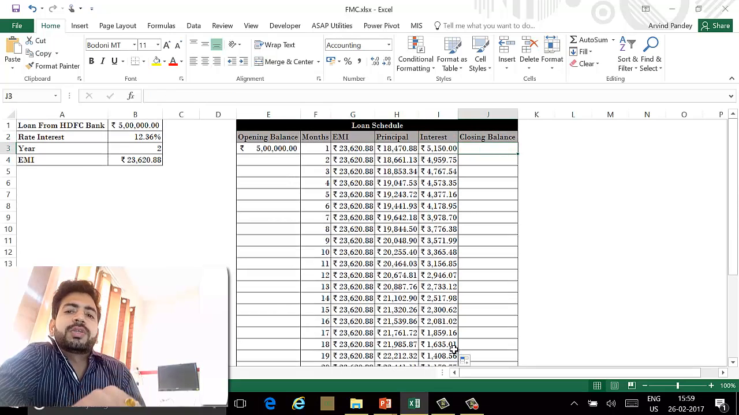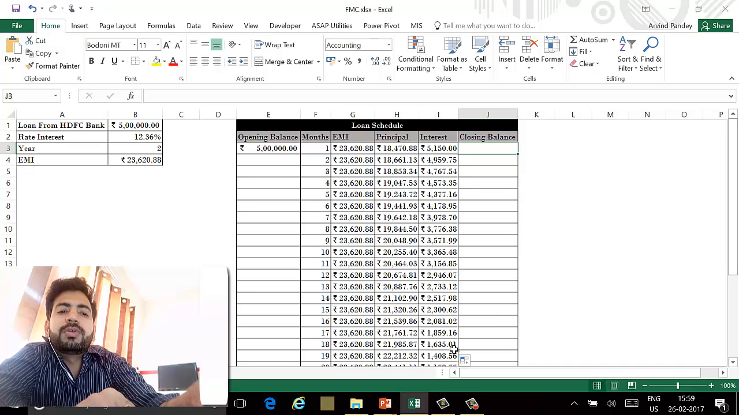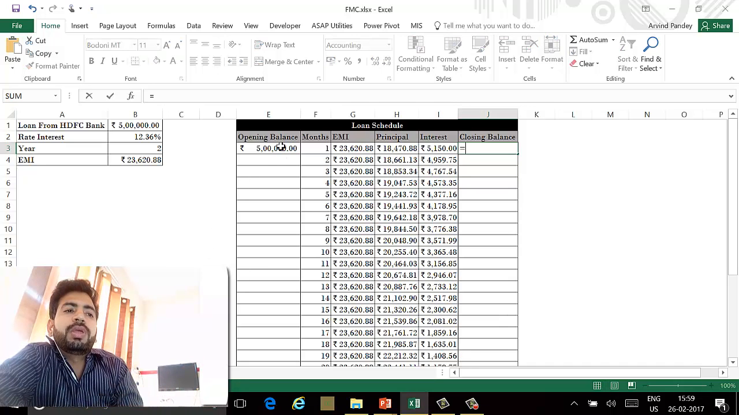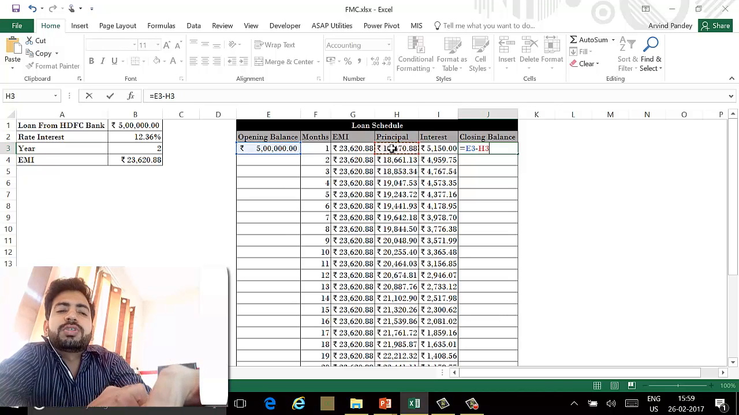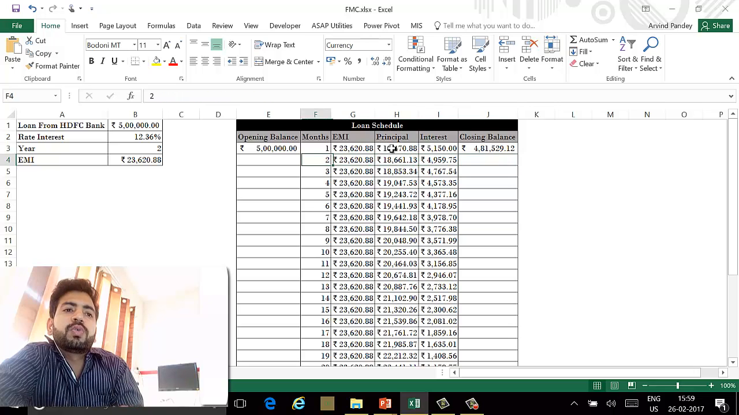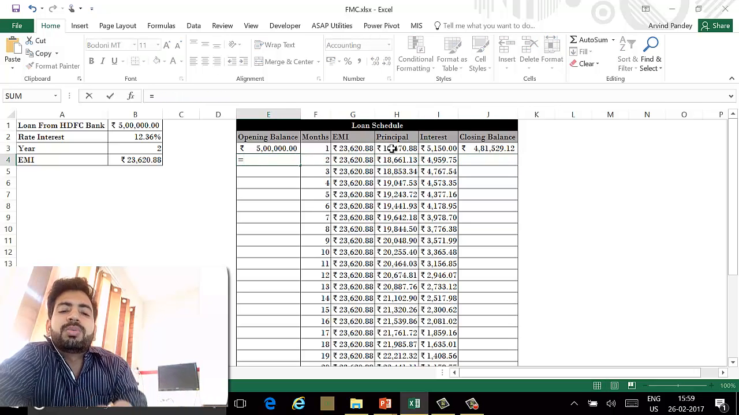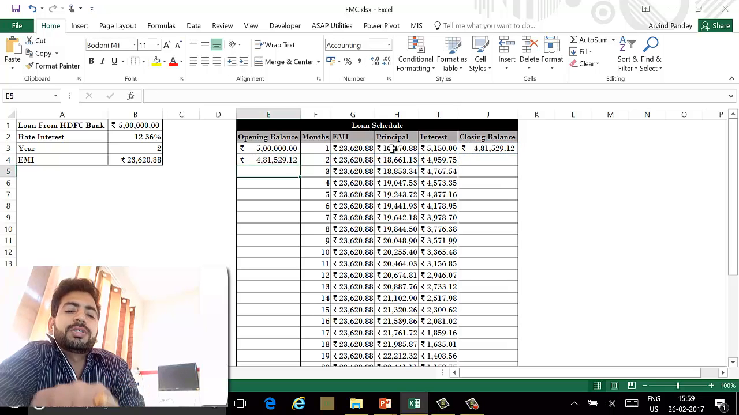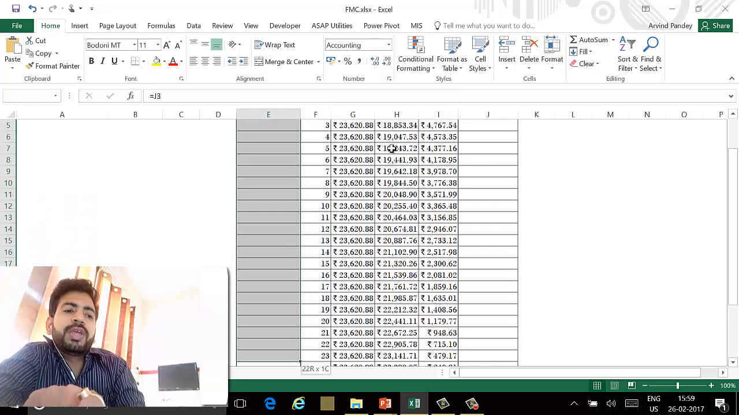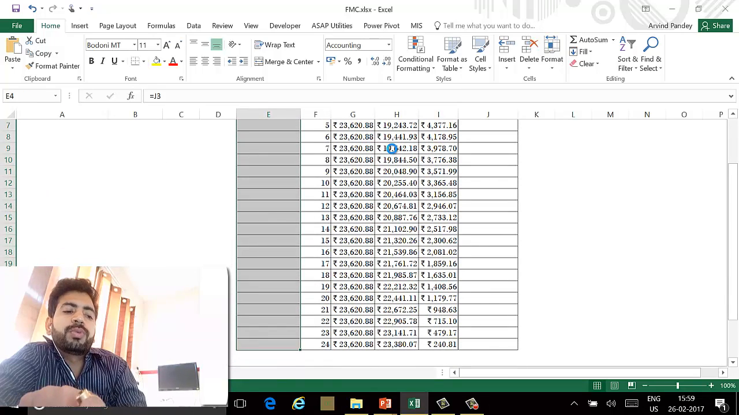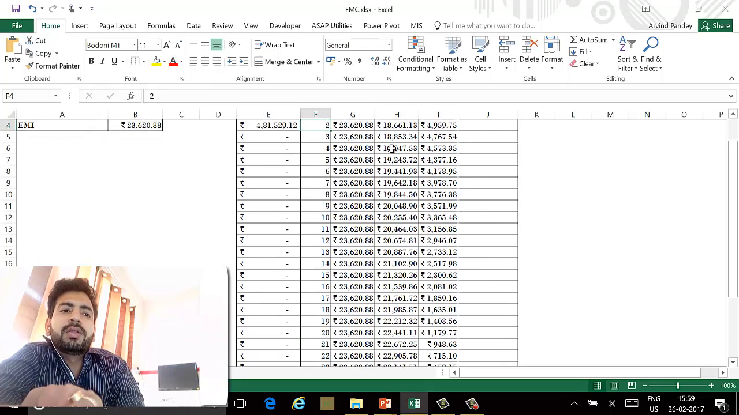How do we calculate the closing balance? For closing, we subtract the principal amount from the opening balance every month. So equal to opening balance, that is 5 lakhs, minus principal amount. We just press enter. Here you see that the closing balance has come. The same closing balance will be the opening for the next month. We press enter, and the opening balance has been calculated. We have to drag for a total of 24 months for opening and closing also.